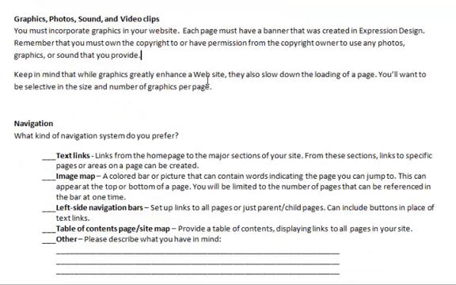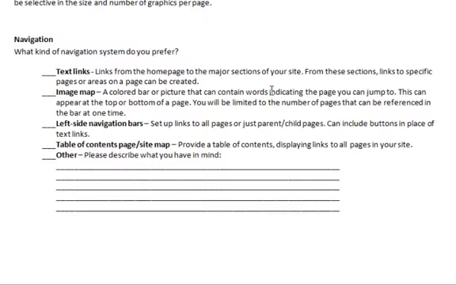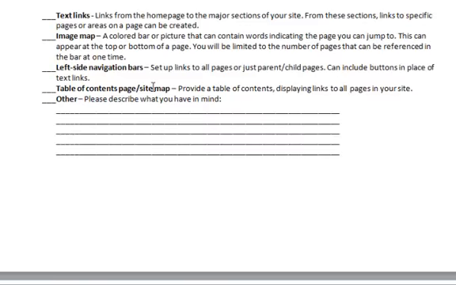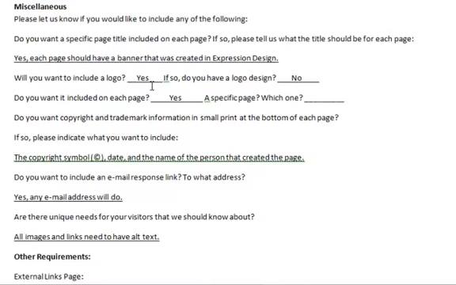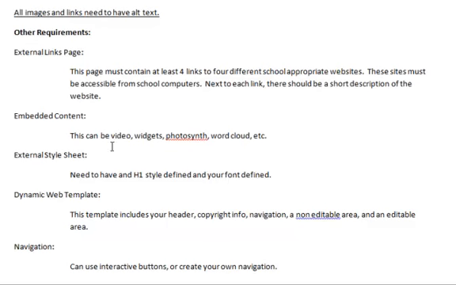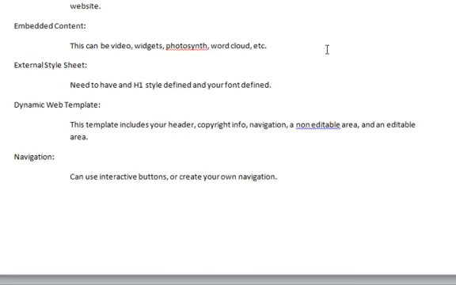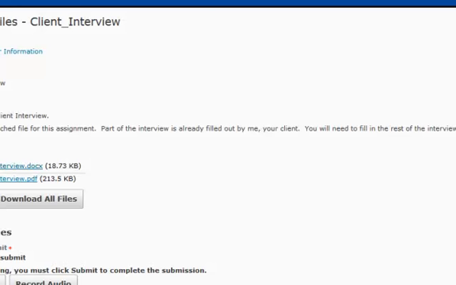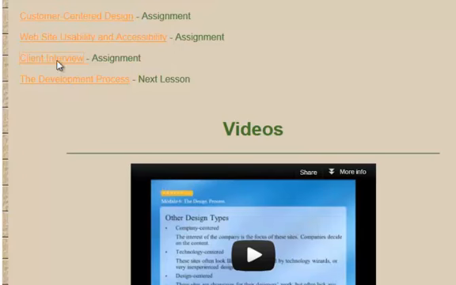And so let's go ahead and read through this. Tell me what kind of navigation you're going to have. Some of it's answered for you, and then here's more details on your project. If you have any questions, please email me or call me. Alright. So those are the assignments for this lesson.